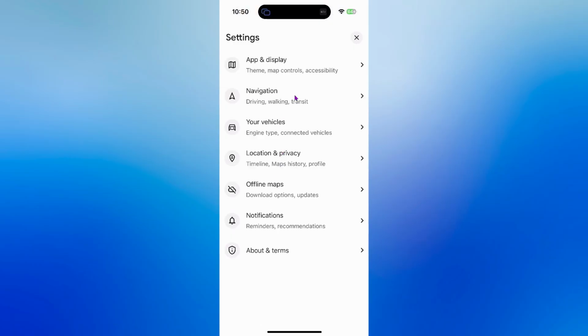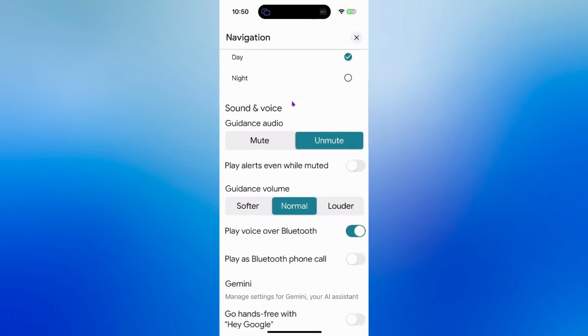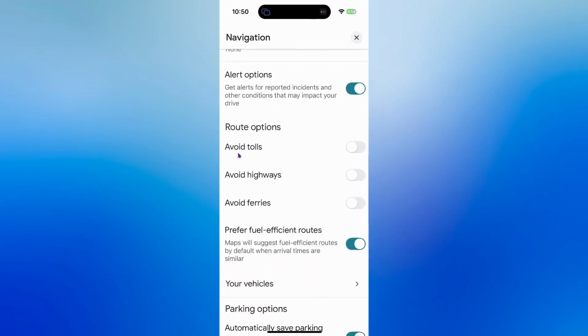Scroll down until you find the Route Options section. From there, enable the option to avoid toll roads. This tells Google Maps to prioritize routes that do not include toll roads whenever possible.